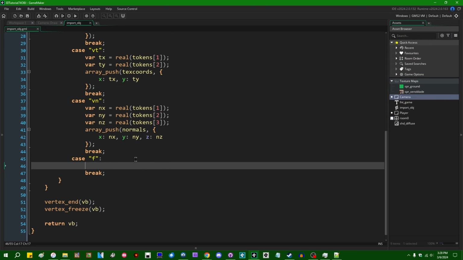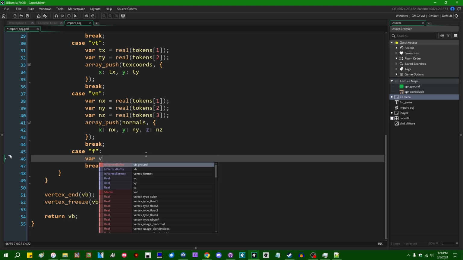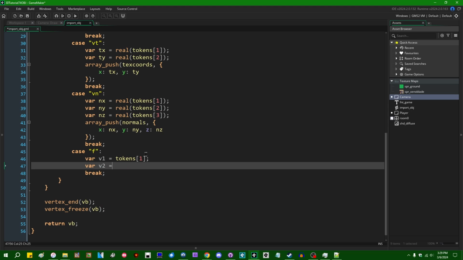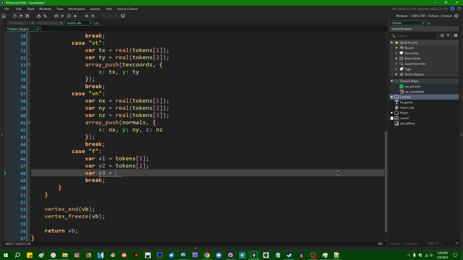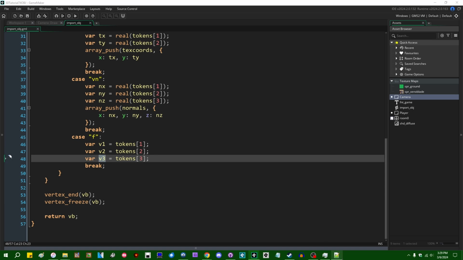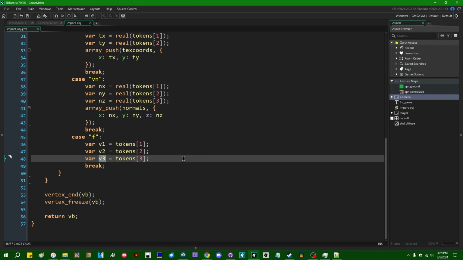But first, let's jump back into GameMaker, and when we see a face attribute, let me say var v1 is going to be tokens index 1. Var v2 is going to be tokens index 2. Var v3 is going to be tokens index 3. We are going to want to split each of these into their constituent parts. So we're going to use string split for a 3rd time, this time using the slash as the delimiter.